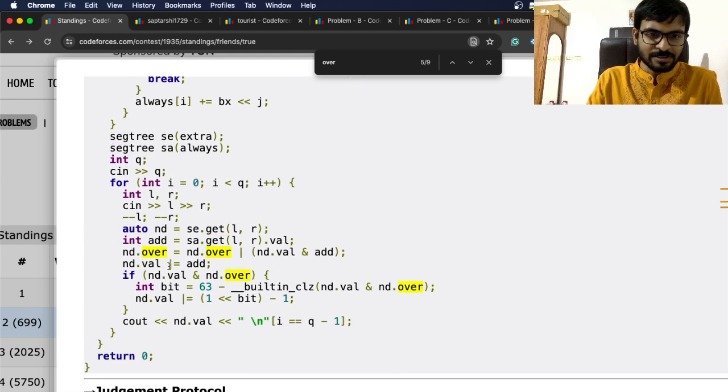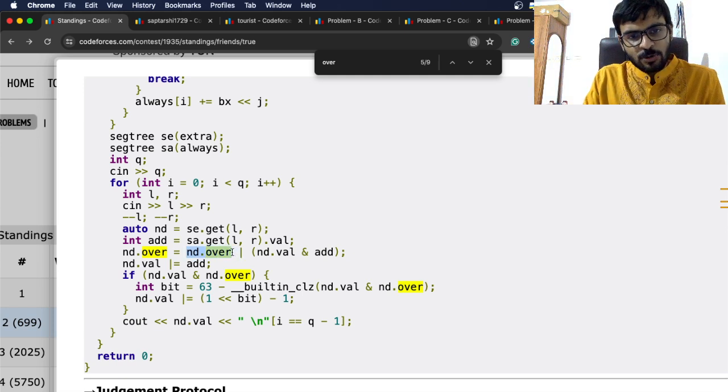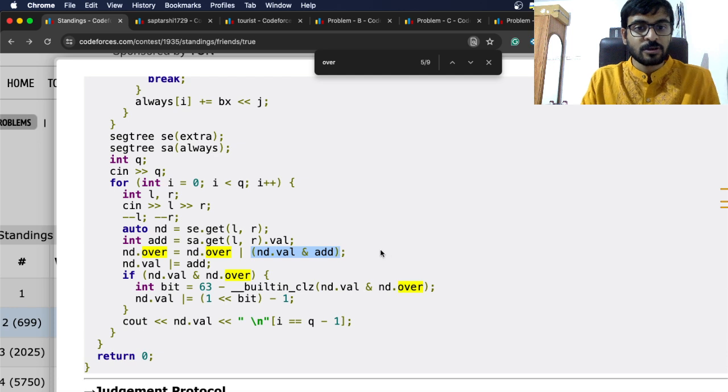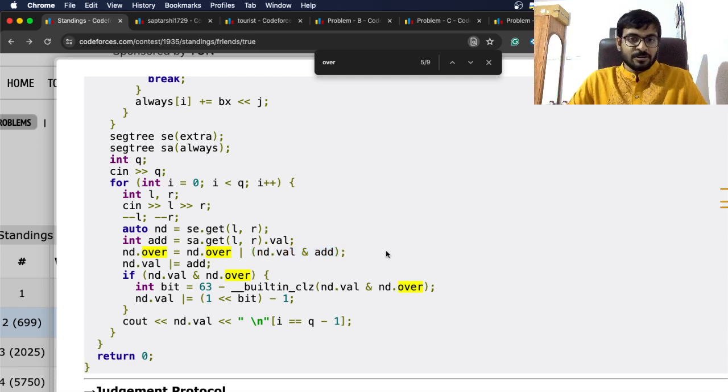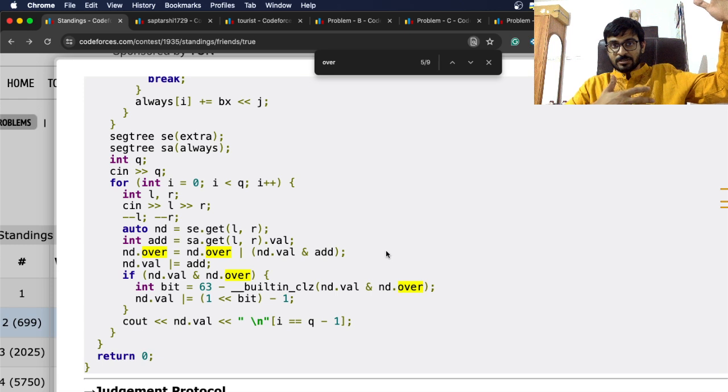What he is doing over here is, in over, he is basically finding out that thing. He's using nd.over, which means whatever is the over in the extra, ORed with the values of the two, nd.val and add, which means the values obtained from the extra and the always. So whatever are basically common.